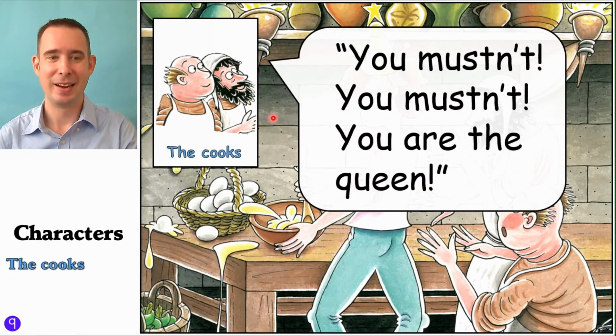All right, now it's the cook's turn, so maybe you can take the cooks and I'll go along with you. This can be a double part or a single.